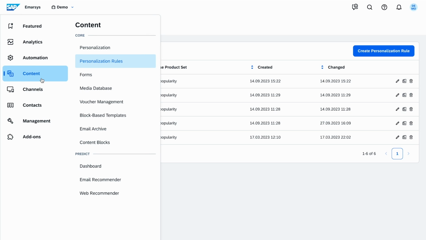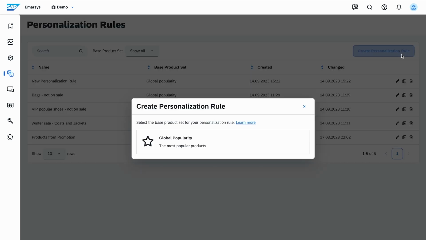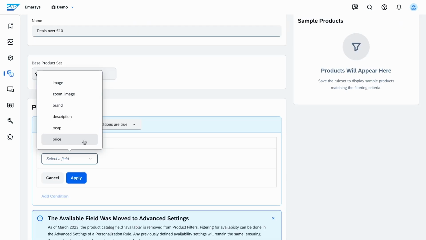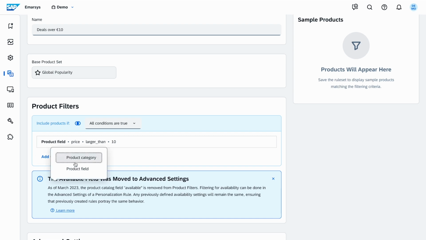These rules are set up in this separate menu. I can see all the rules I've previously created, edit, copy, or delete them. When creating a new rule, first I select my base product set. I choose Global Popularity, which is a general list of the most popular products from my product catalog, including the most viewed and most purchased items in the last 90 days. I name my rule and add the filters I need. I want products with a price larger than €10 from my category Deals.